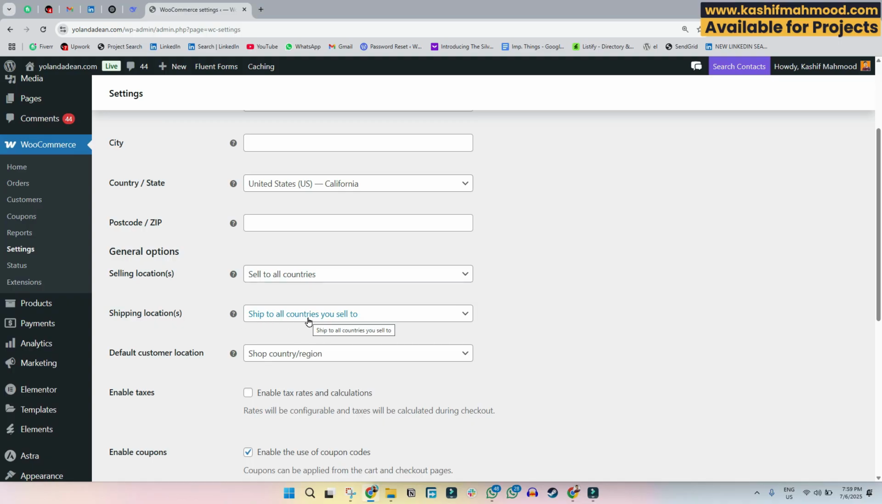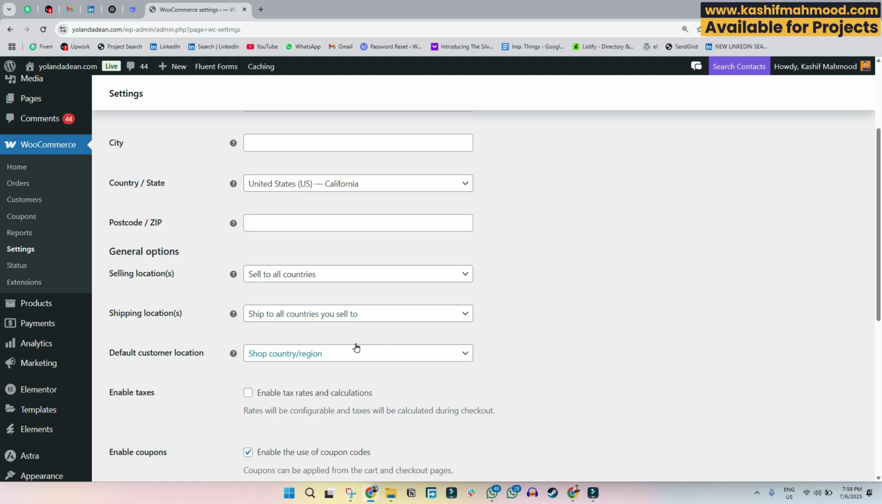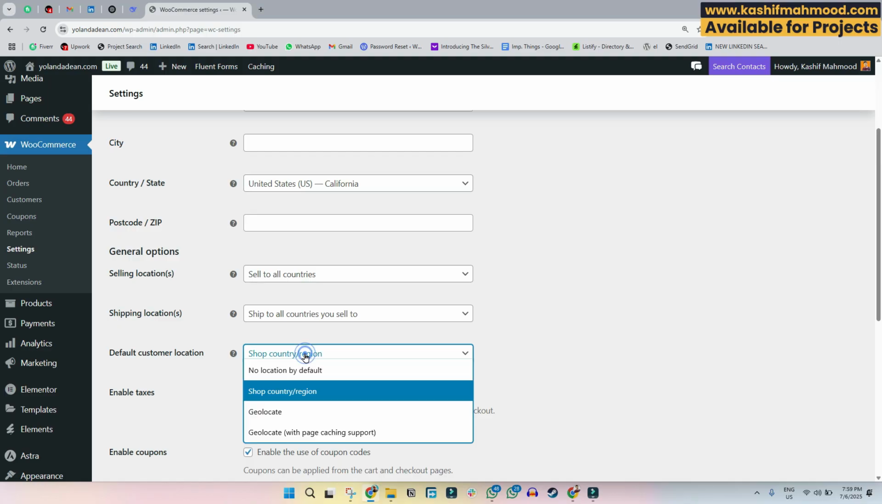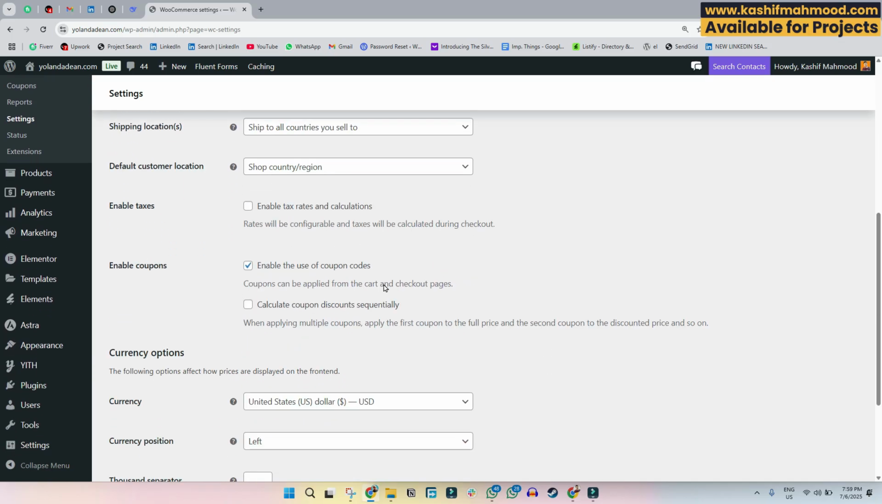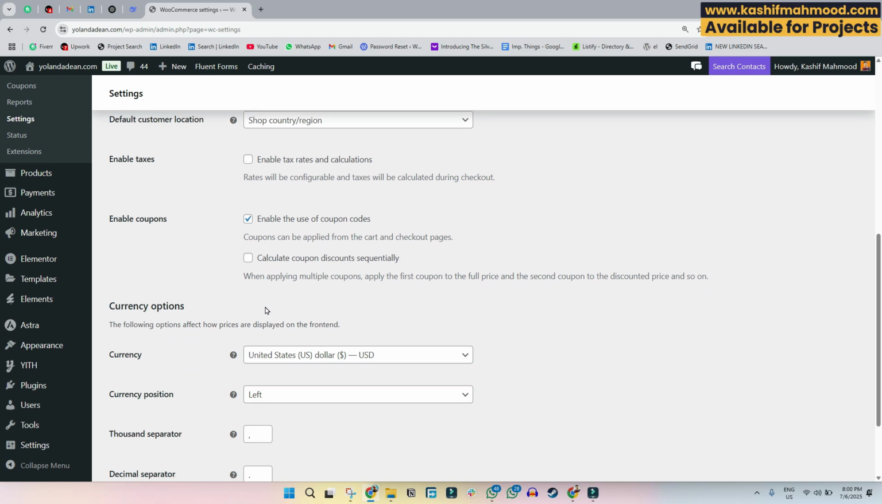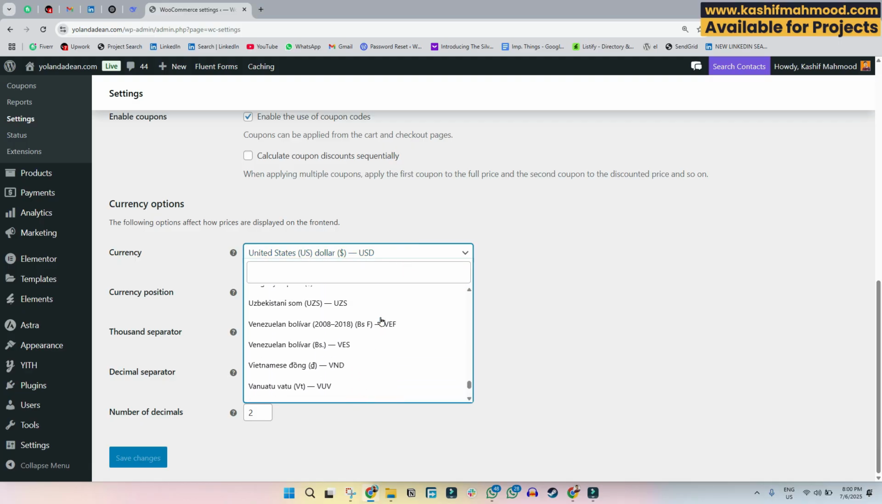If you are going to set up digital products that do not require shipping, then you can disable this, otherwise just keep it enabled. And then default customer location: here you can select the default customer location by using geolocate or any other option if you like, but we can just keep it default. And then there are taxes. If you want to enable taxes, you can enable this. Then coupon codes: you can create them from the marketing tab over here, and share them with your customers if you want. And then here select the default currency for your account. In my case it will be US dollar, otherwise I can change it easily.